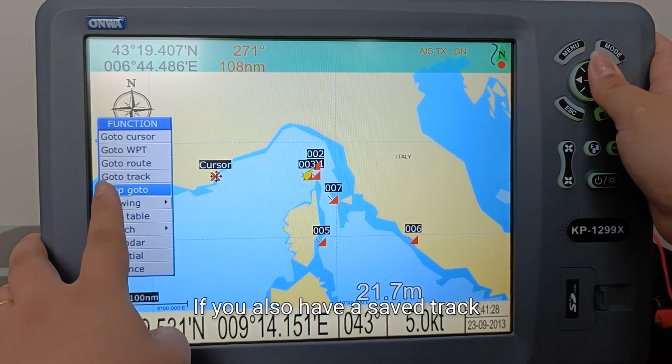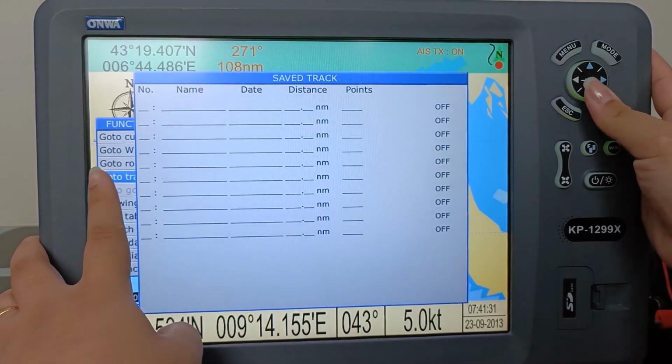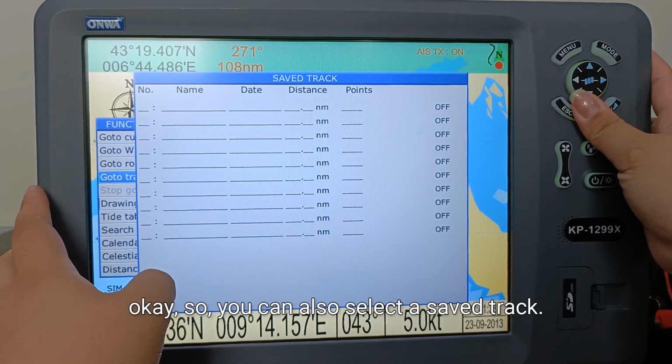If you also have a saved track, you can also select a saved track.